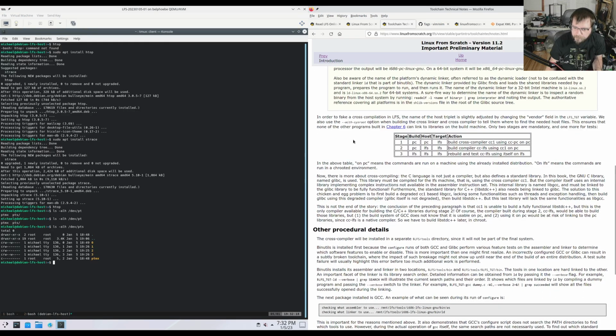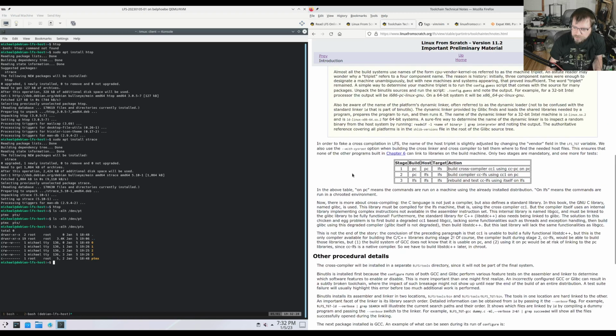So, fake cross compilation. Please. Oh, we need to build it as a cross compiler so that we don't link to libraries on the build machine. That makes sense. I was wondering why we had to cross compile, because it's from the same machine to the same machine. Got it.